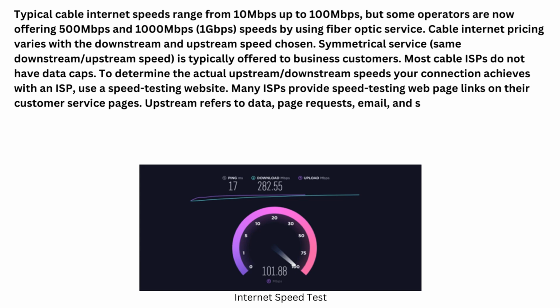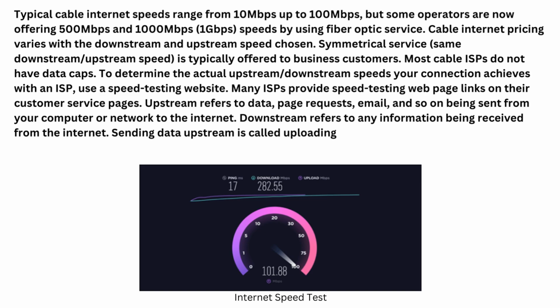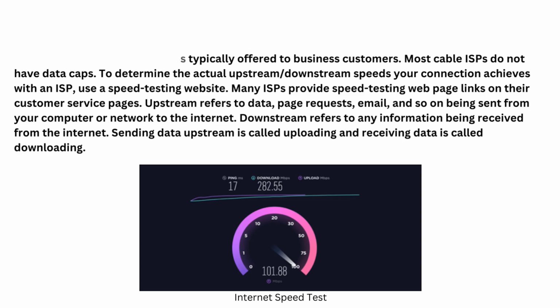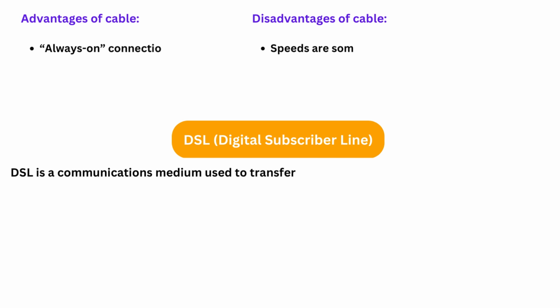Upstream refers to data, such as page requests and email, being sent from your computer or network to the internet. Downstream refers to any information being received from the internet. Sending data upstream is called uploading and receiving data is called downloading. Advantages of cable: always on connection, and faster than dial-up connections or DSL.